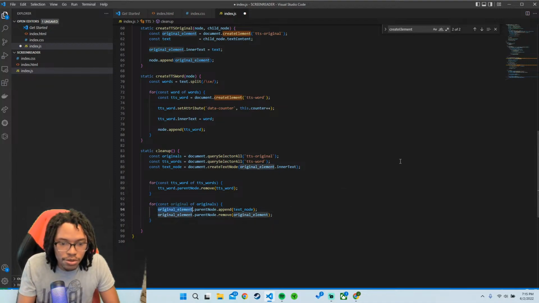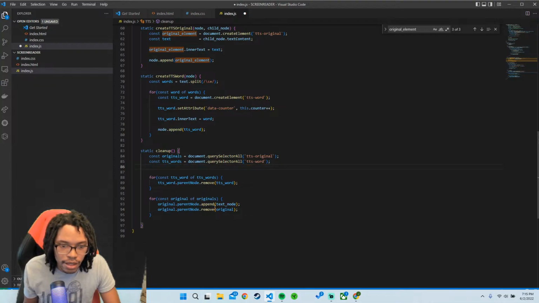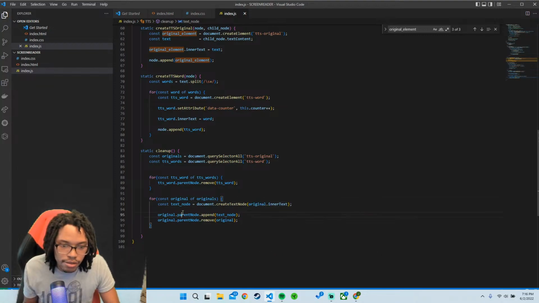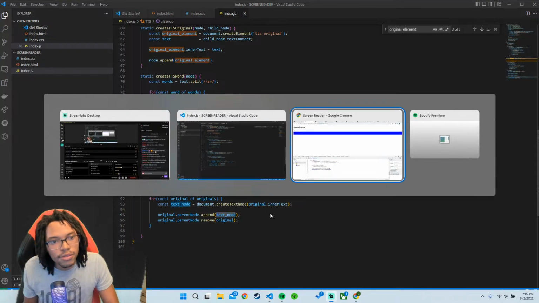We change this to original. So get the original, get its parent, append the text node. Whoops, that needs to be here inside this loop, because we want the original and their text. Then we pin it back. Yep, that looks right.